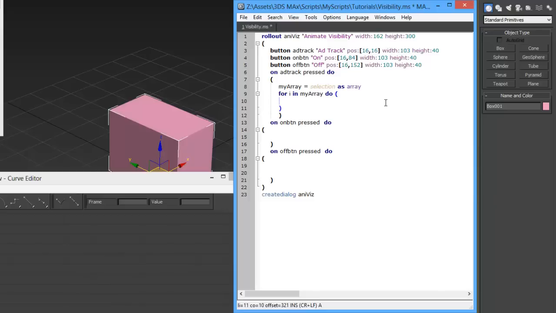Now if you don't know what's going on, please go back to the beginner's Maxscript tutorial that I did, because we'll start from scratch. We start from scratch there, assuming that you know absolutely nothing about Maxscript. So let's continue here.